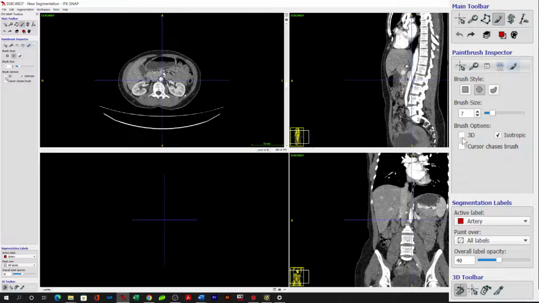If we take 3D off and I paint on one layer and update, and if we zoom into this, we've got one slice thickness. However, if I click the 3D option and redraw over the same area, you'll notice that multiple layers have been done, because the 3D brush is treating your paintbrush as if it's a complete sphere. So it is quicker to segment using this technique.